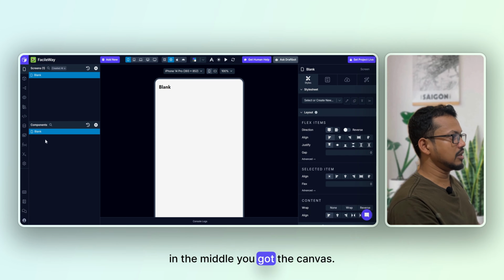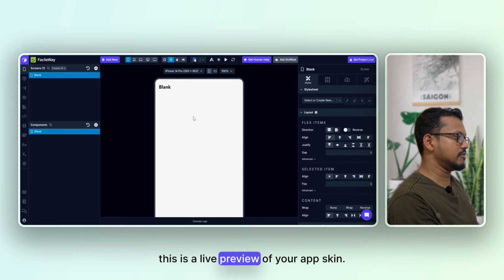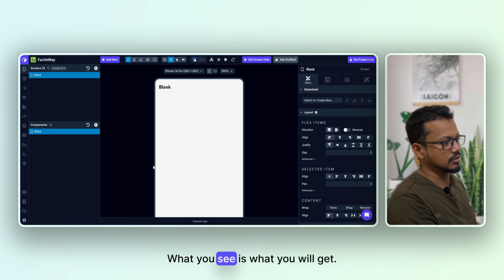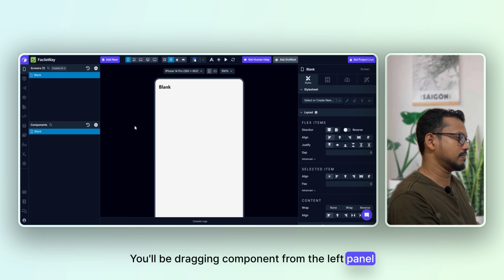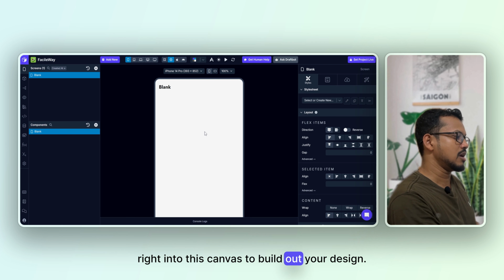In the middle, you've got the canvas. This is a live preview of your app screen. What you see is what you will get. You'll be dragging components from the left panel right into this canvas to build out your design.